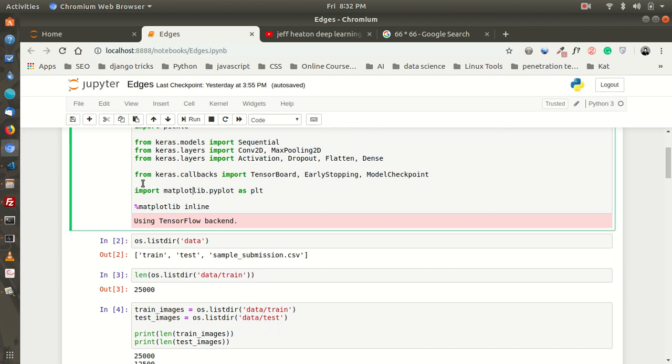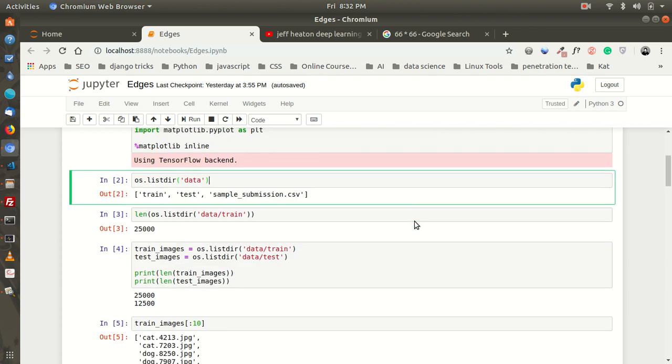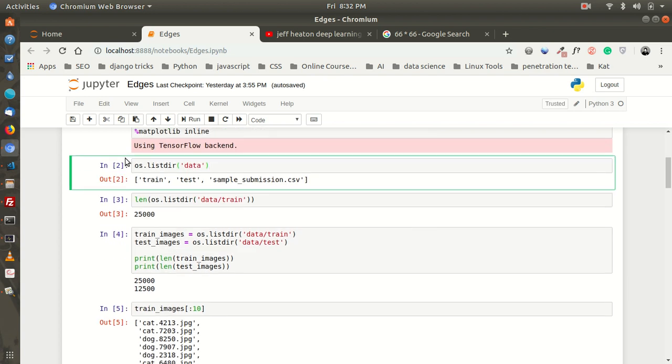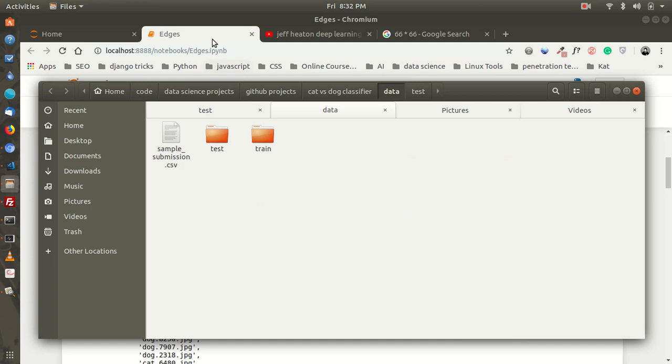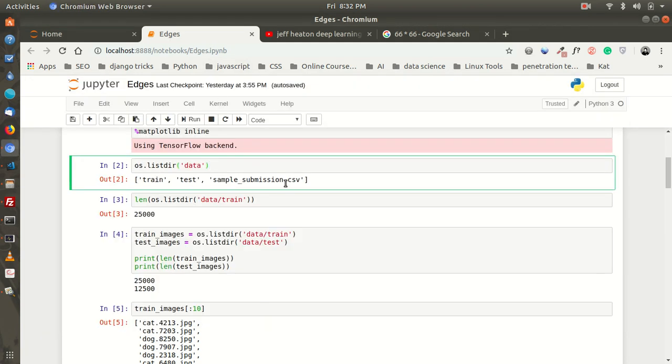So finally here is matplotlib for plotting. Plot inline just means that inside these Jupyter cells, it will actually plot whatever you want inside the notebook instead of it popping out. So here what I'm actually doing is os.listdir on the data folder. I'm listing what's inside this data folder, which is the folder directly here, and you have test and train. You can see train, test, and sample submission, which is just for Kaggle. That's not important right now.